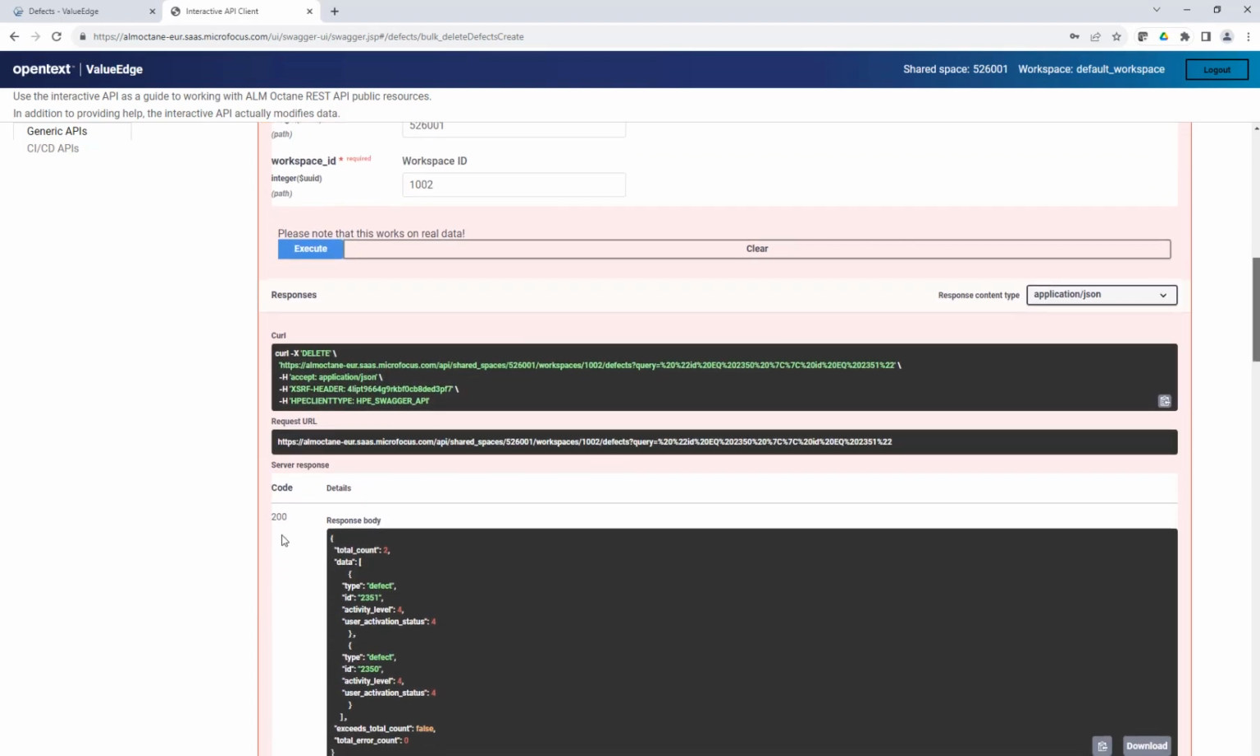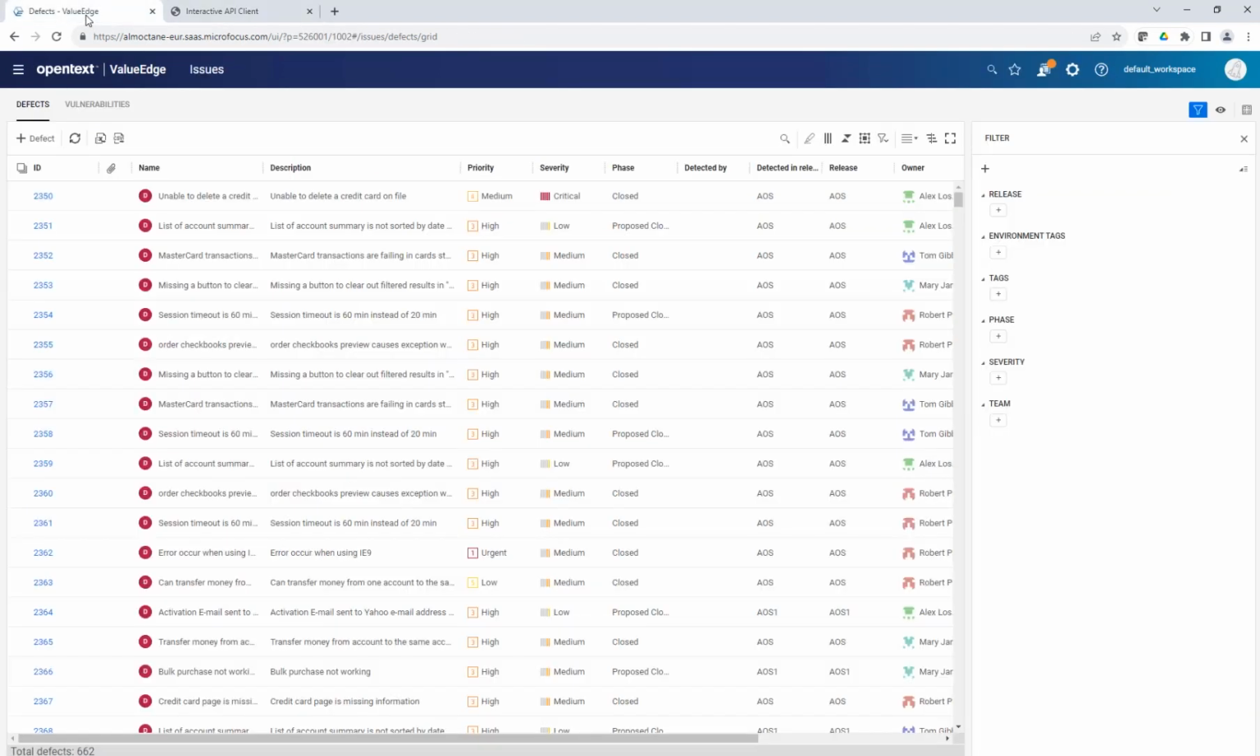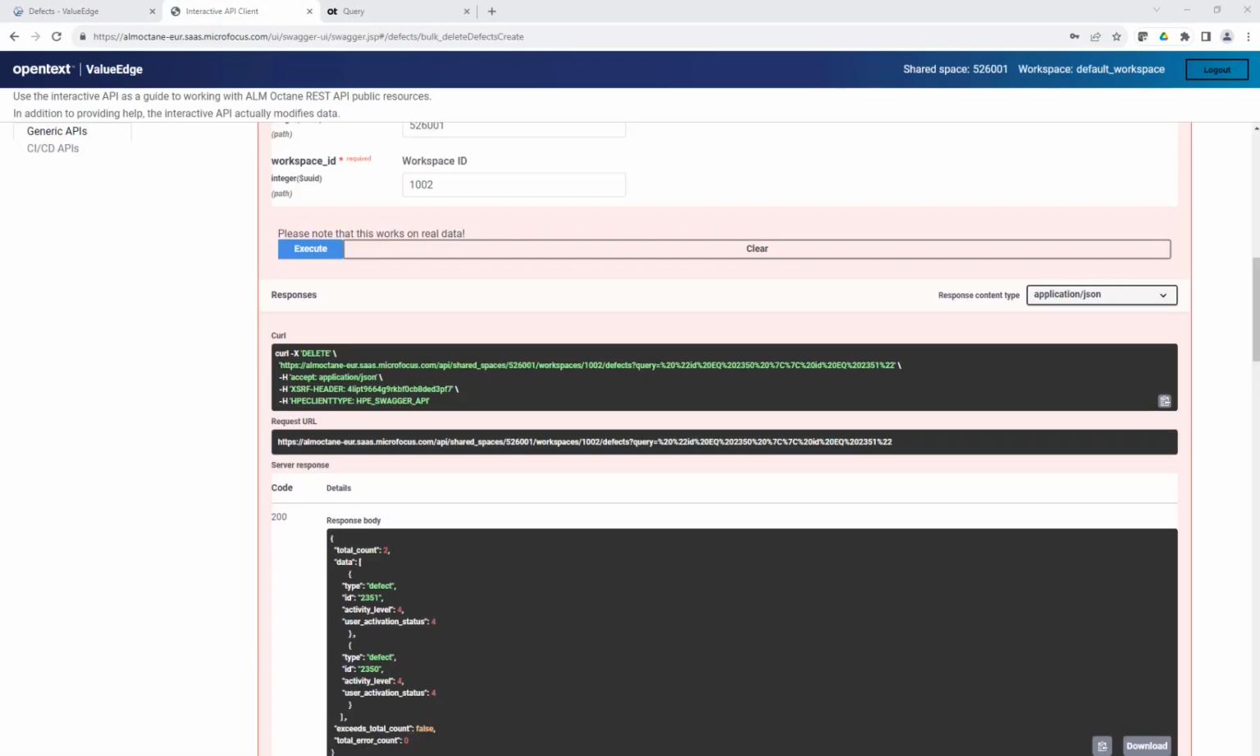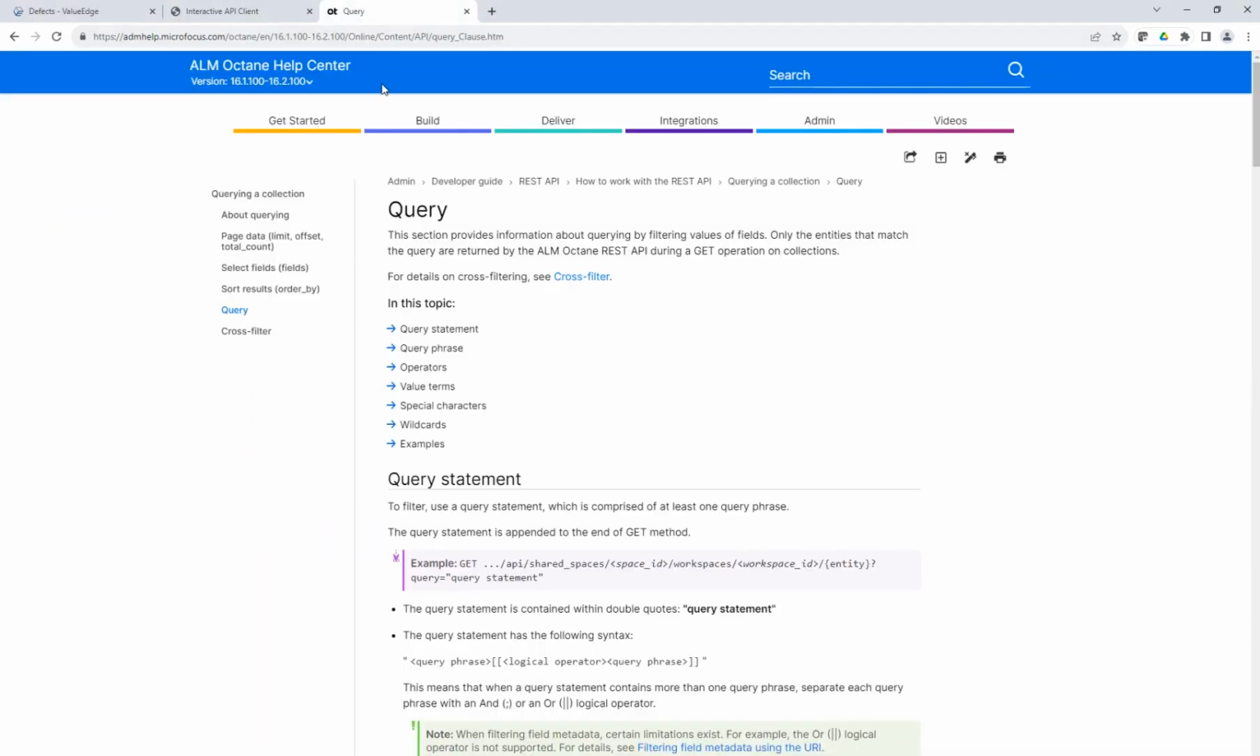And I can see the response is 200. That means the entities have been successfully deleted. I can go back to Value Edge Octane, refresh to see that the defects have been deleted. Some notes with regards to this query. For more information on how to build the query, do refer to our help center, which provides more information on this.